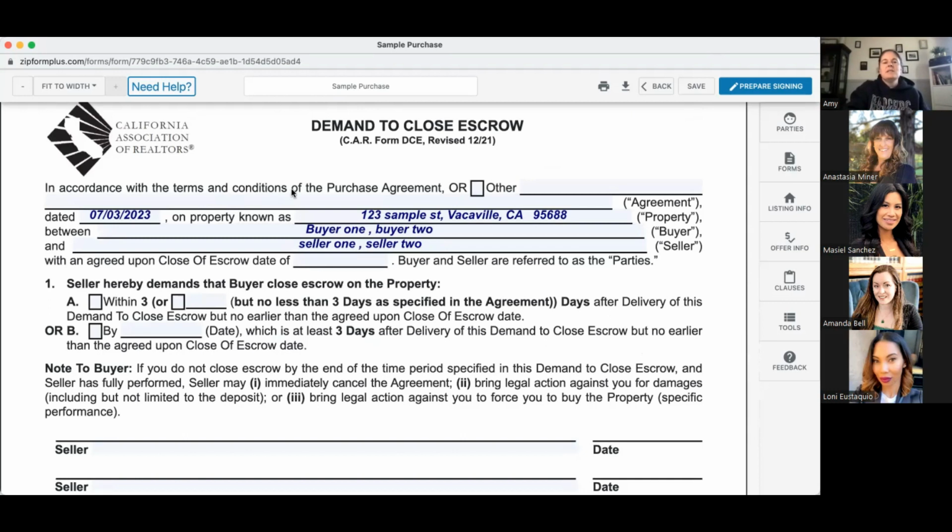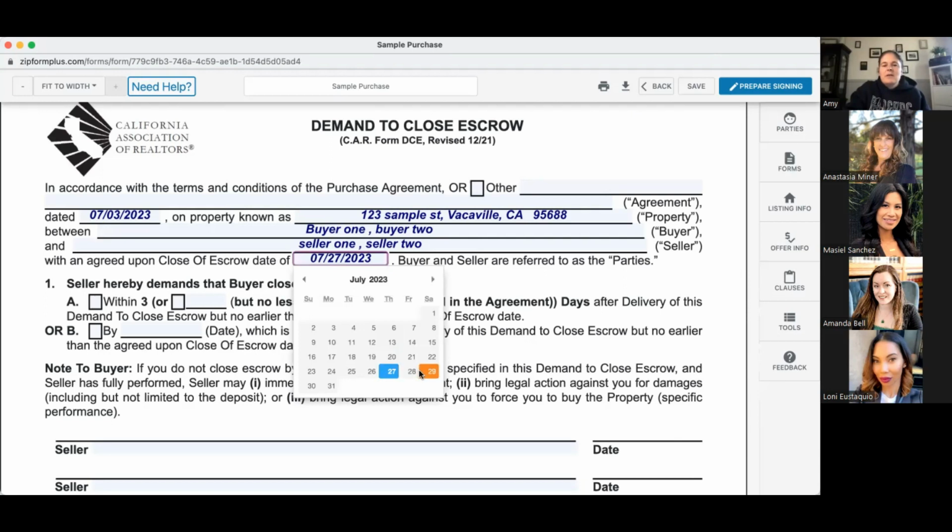In accordance with the terms and conditions of the purchase agreement, or blank, right? We fill that in and check that box, dated blank. On the property known as, please fill in the full address, buyer's names, seller's names, with an agreed upon close of escrow date of blank. So whatever that close, oops, that's not going to be the close of escrow date.